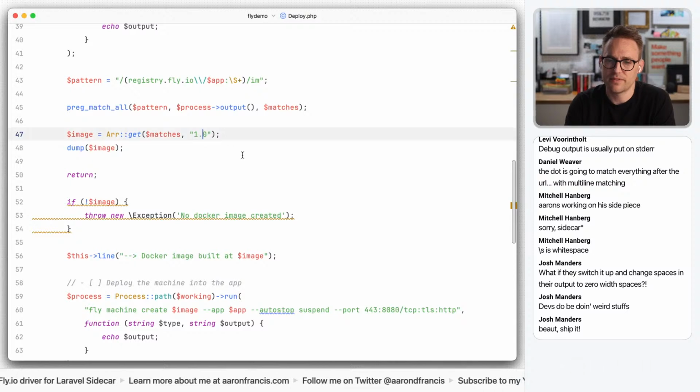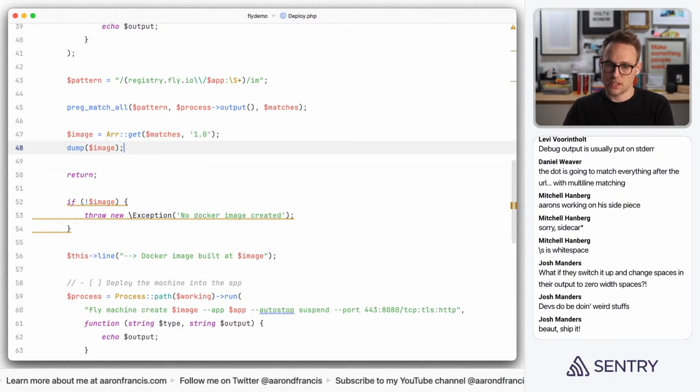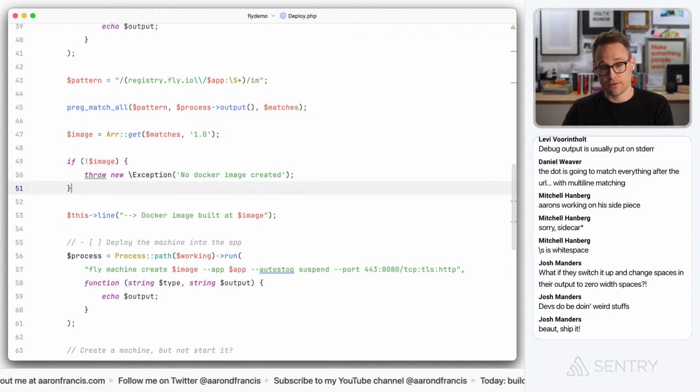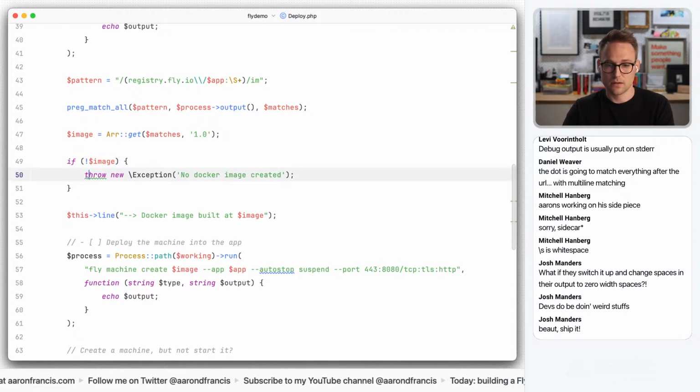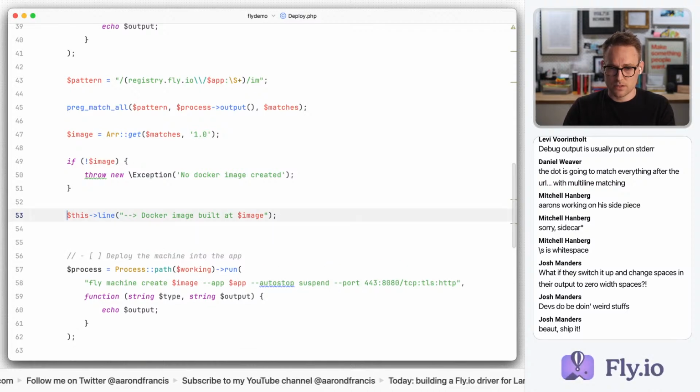So we can simplify that thanks to Laravel. So we don't need double quotes. We can simplify that thanks to Laravel's array getter. Okay, if not image, throw new. That's fine. Is null's better, but I don't care. All right, so now Docker image.